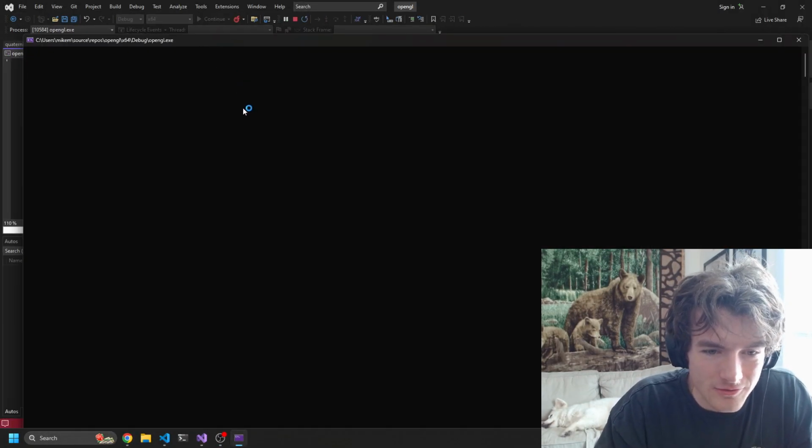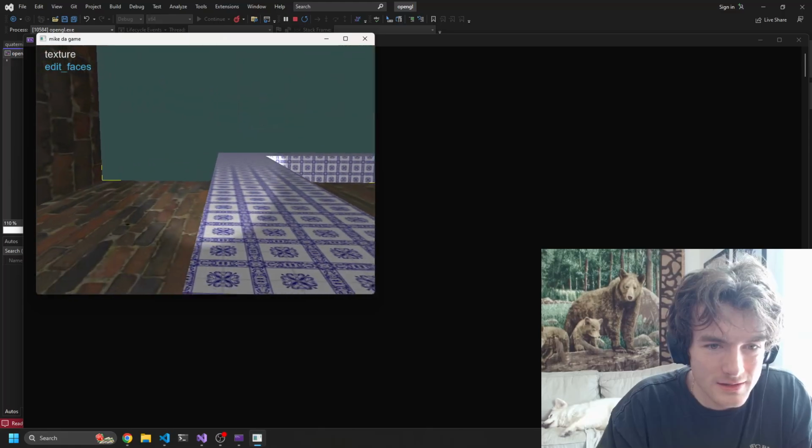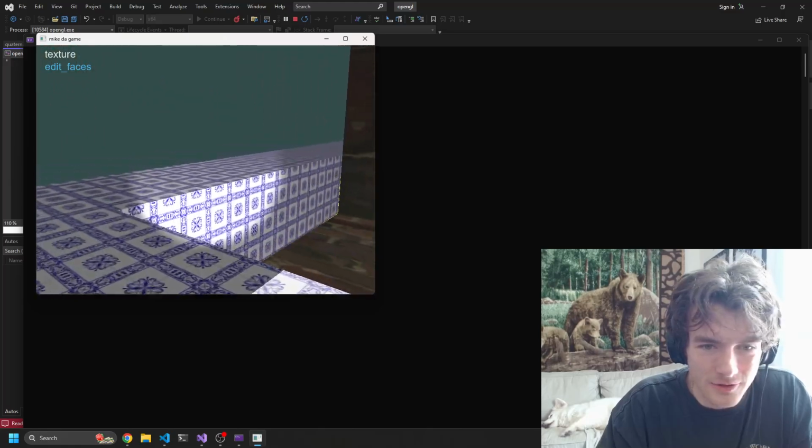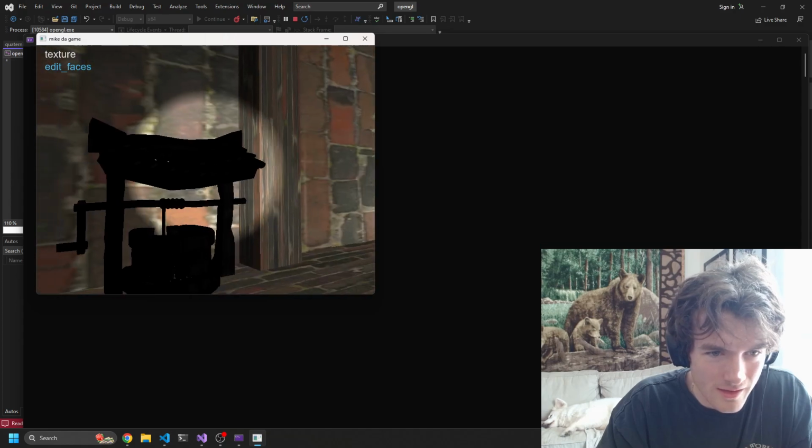Alright, I'm going to show off what I've got on this engine so far. This is a custom written game engine in C++ and OpenGL.